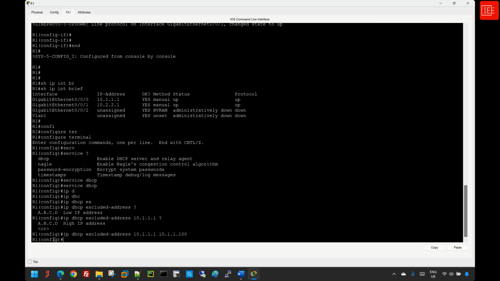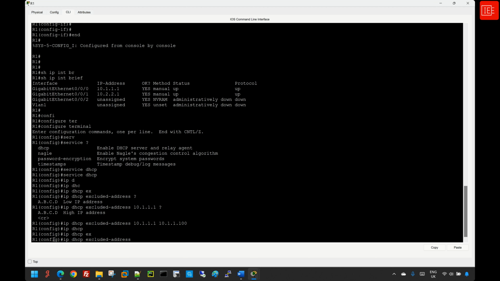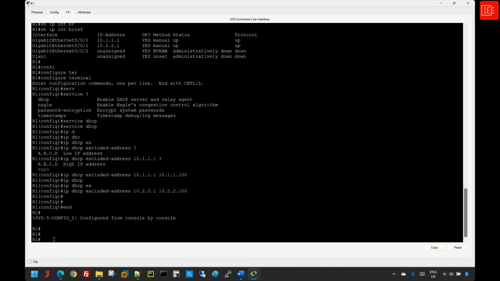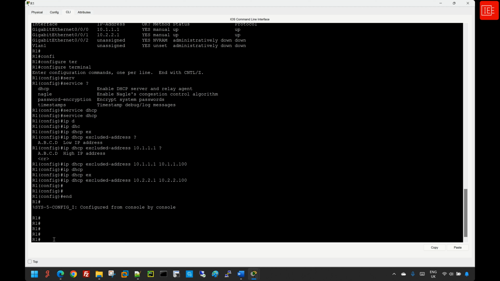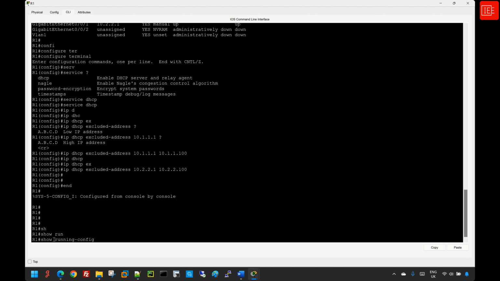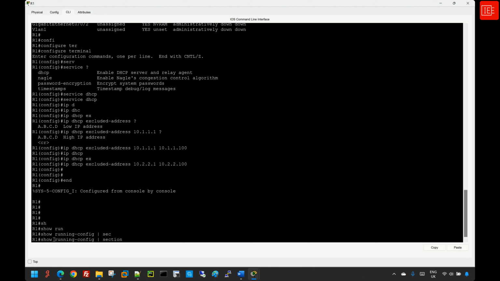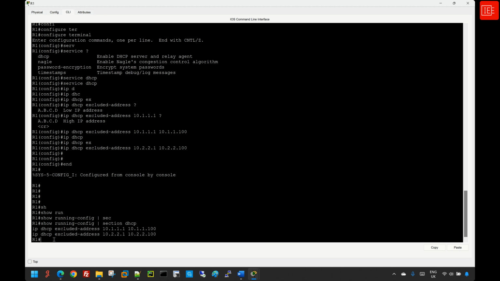And then I'll do the same thing for the other network. So I'm going to say ip dhcp excluded-address, and I'm going to say 10.2.2.1 as the lowest IP address of that range. And the highest IP address is going to be 10.2.2.100. And then I'm going to hit enter, and then I'm going to hit end. Now let's perform some in-flight checks. So I'm going to say show running-config | section dhcp. And you can see the configurations have been applied on the running config.